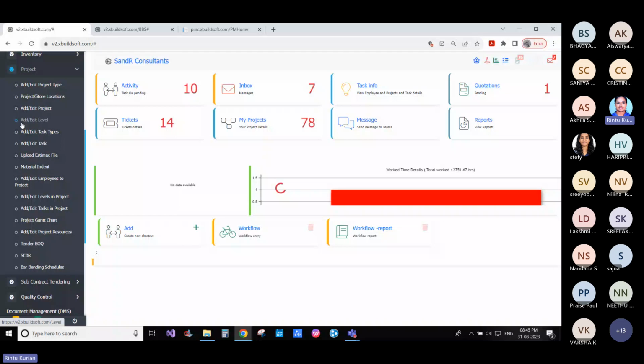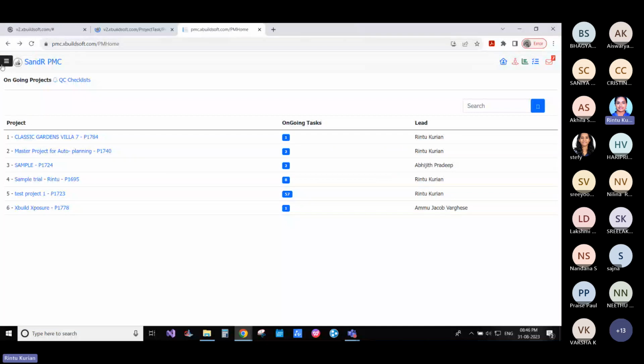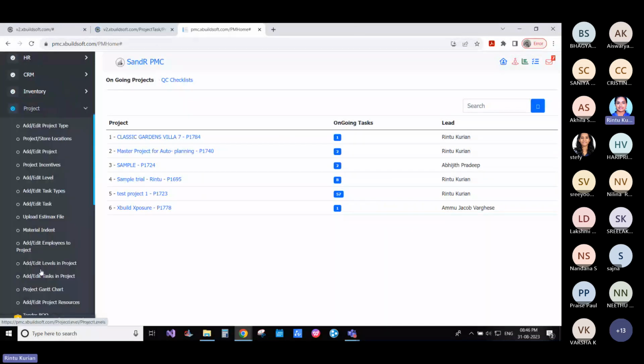Don't get confused about all these. You can easily manage. All this data I'll be explaining in the next class, because in this class we are running out of time. Just understand that a project will be divided into levels, and levels can be divided into tasks. I'll just give you an example of a site-based task as well as a non-site-based task. We'll go for project levels.